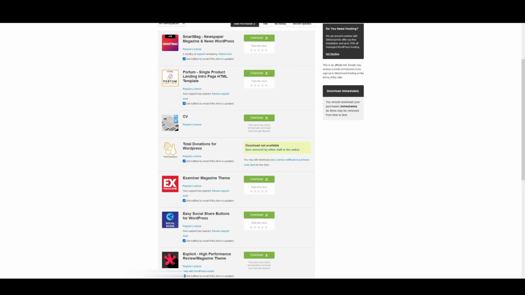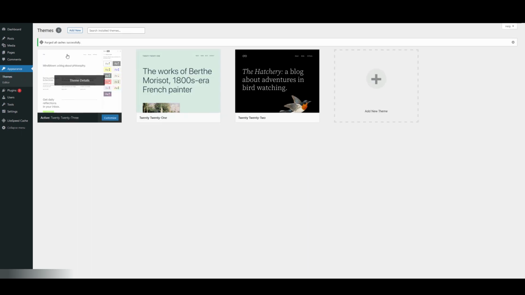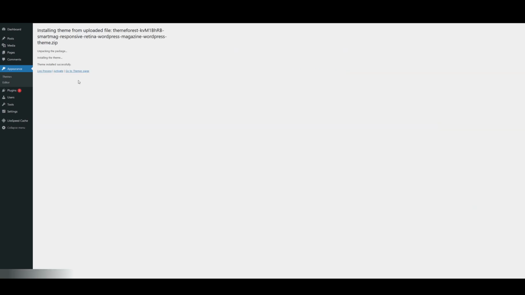To demonstrate, I'll download the installable files and then upload them to my WordPress site. After clicking Install, you'll see the theme install successfully. And that's all there is to it.